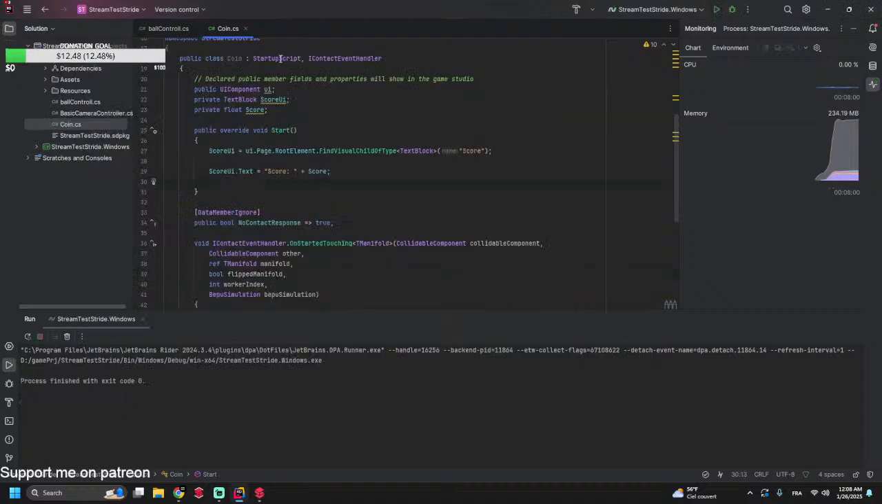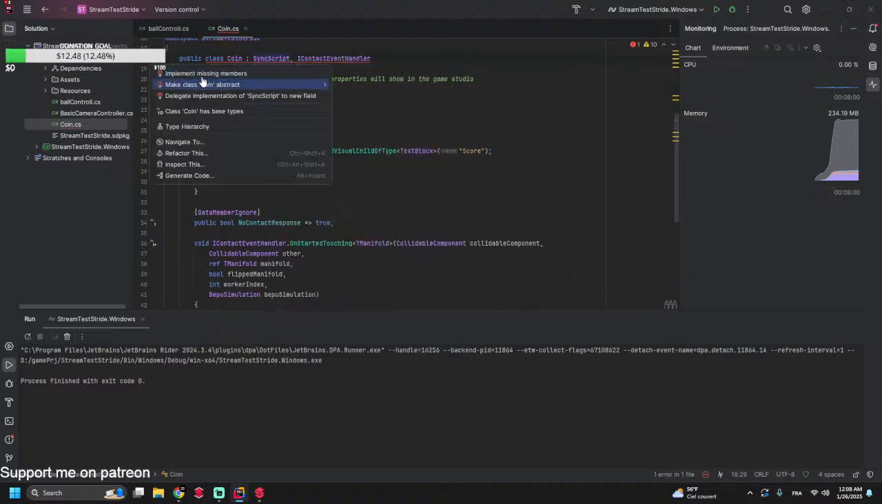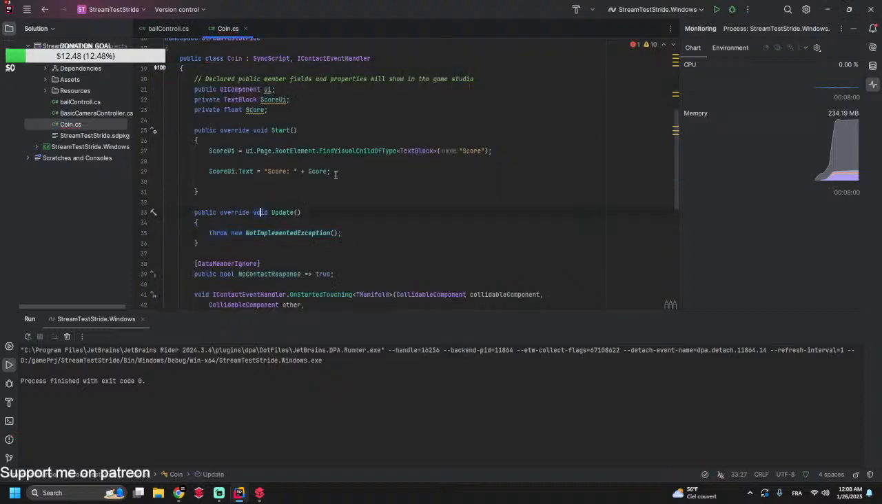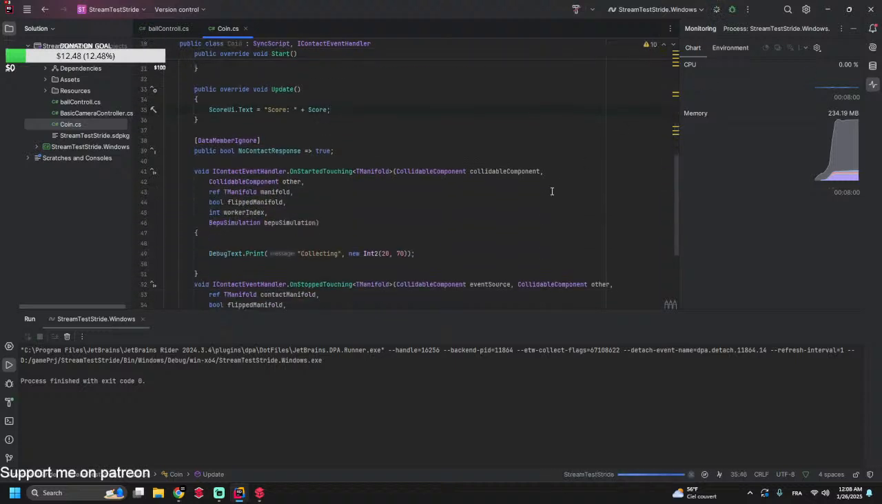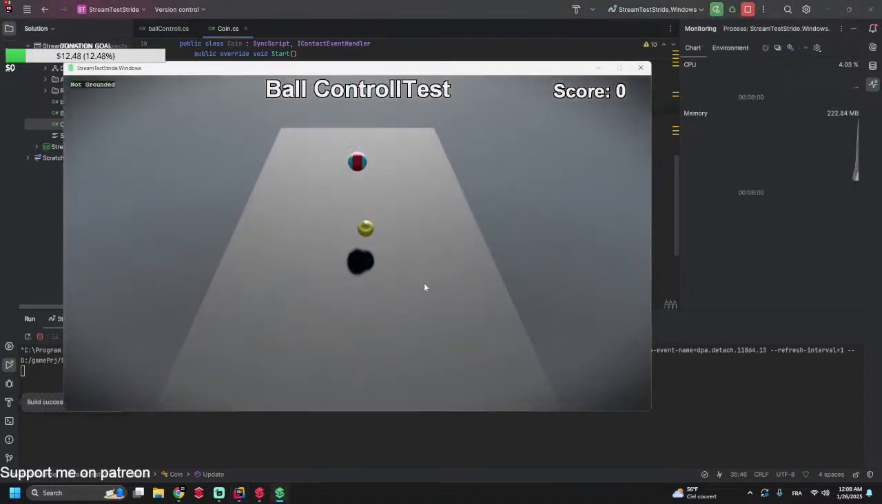So let's go to the sync script and let's add missing member, which is this one, and let's make the score UI in here, I guess. In every frame, check, I guess, change it every frame. Maybe this is the problem. Maybe this will fix it. I guess in Unity it's the same.